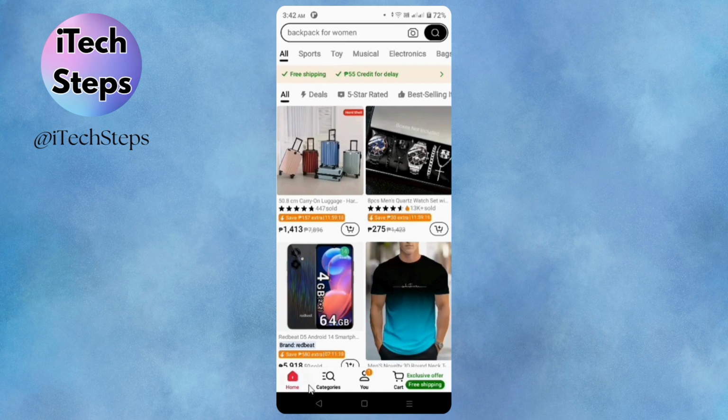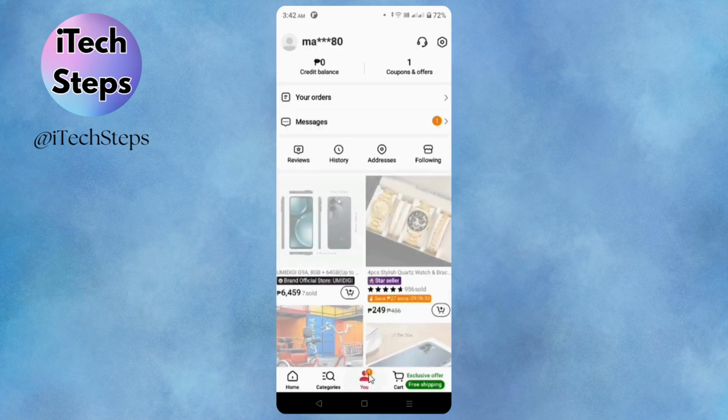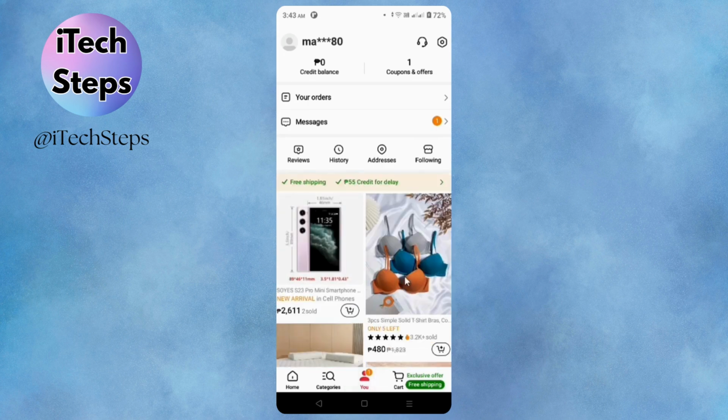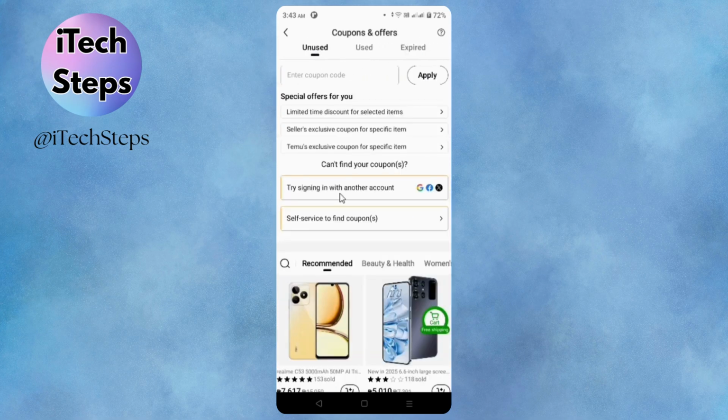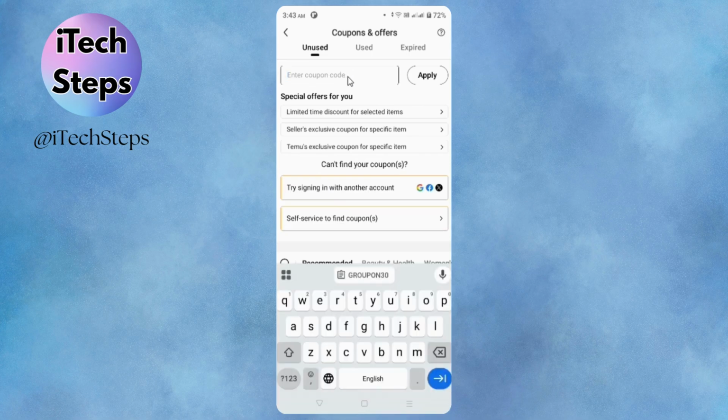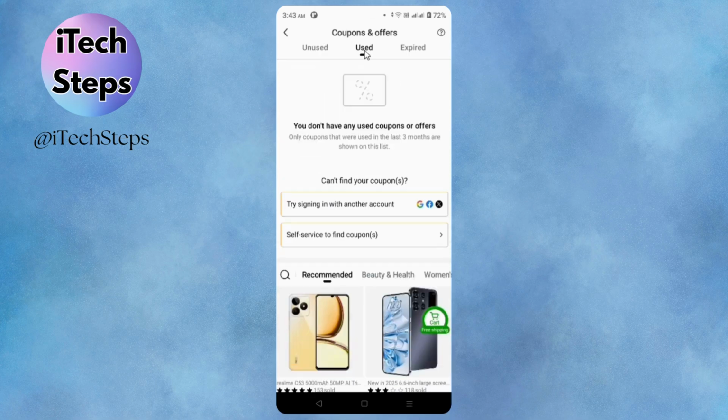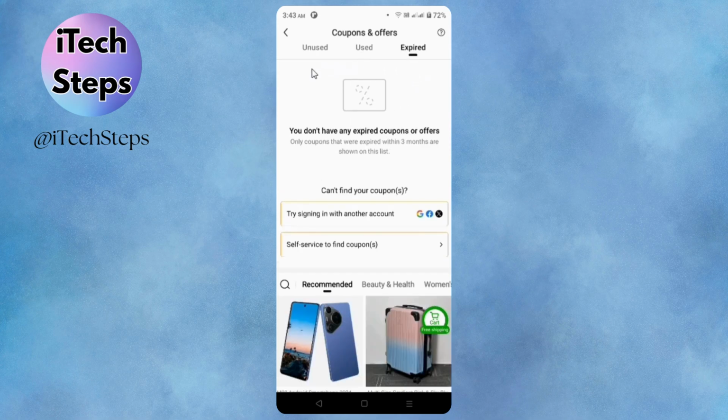In your homepage, click Profile. At the top right corner, you can see the coupons and offers. Tap. Now, in this section, you can enter your coupon code. At the center, you can see the list of used codes, and here you can see the expired codes.